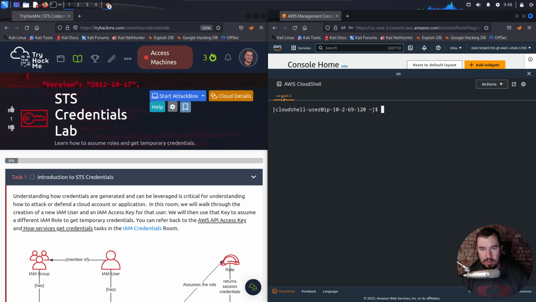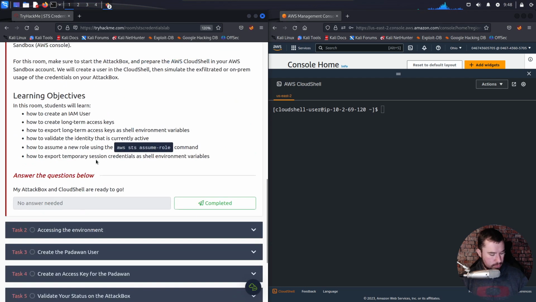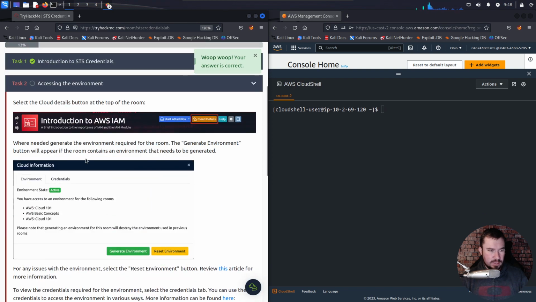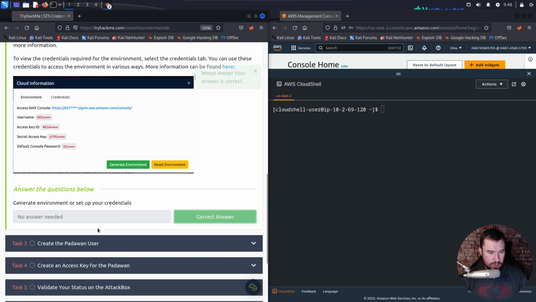So now I'm in my AWS, I'm in my Kali VM doing all of this. My attack box and Cloud Shell are ready to go. So we will hit complete on that. Accessing the environment. I want to make sure you don't have to regenerate. Okay, hopefully we don't have to.